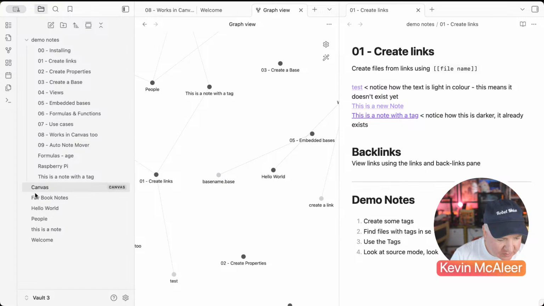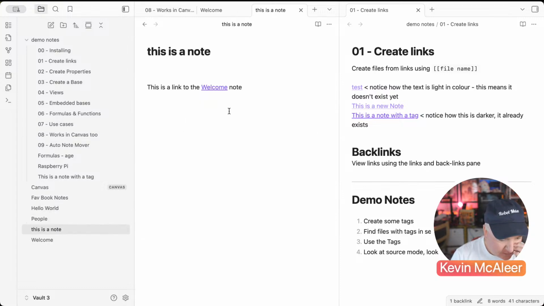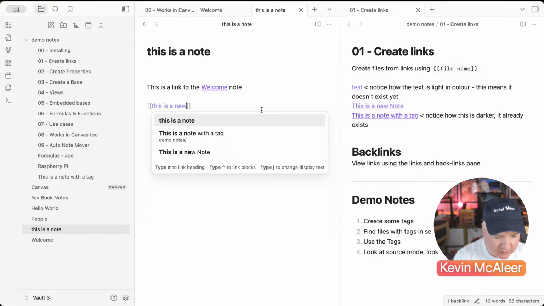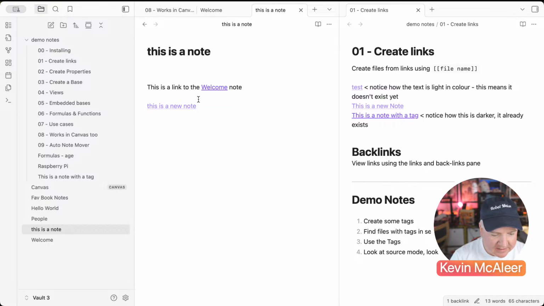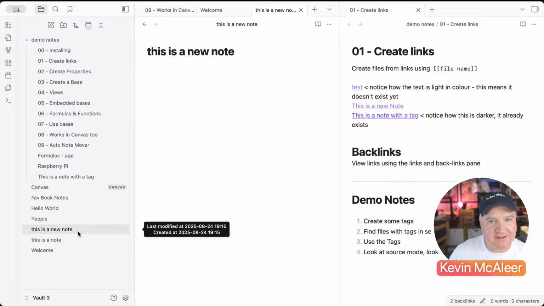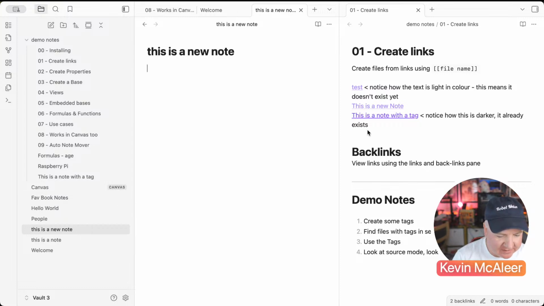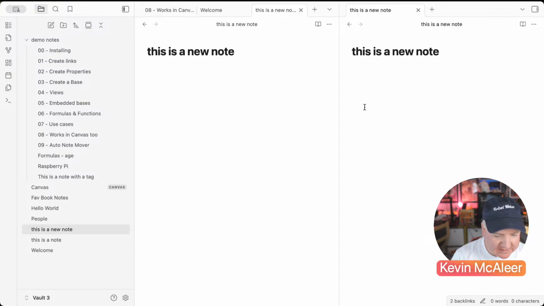So the other thing we could do, let's go back to this is a note. That was for a note that already exists, but what about a note that doesn't exist yet? So this is a new note. If I type that over here, this is a new note. Currently that doesn't exist, and it's slightly lighter in colour than the file that does exist. So if I click on that, you'll see that we immediately get a new file. So we can create stubs, if you like, for files that don't actually exist yet. That's really cool.